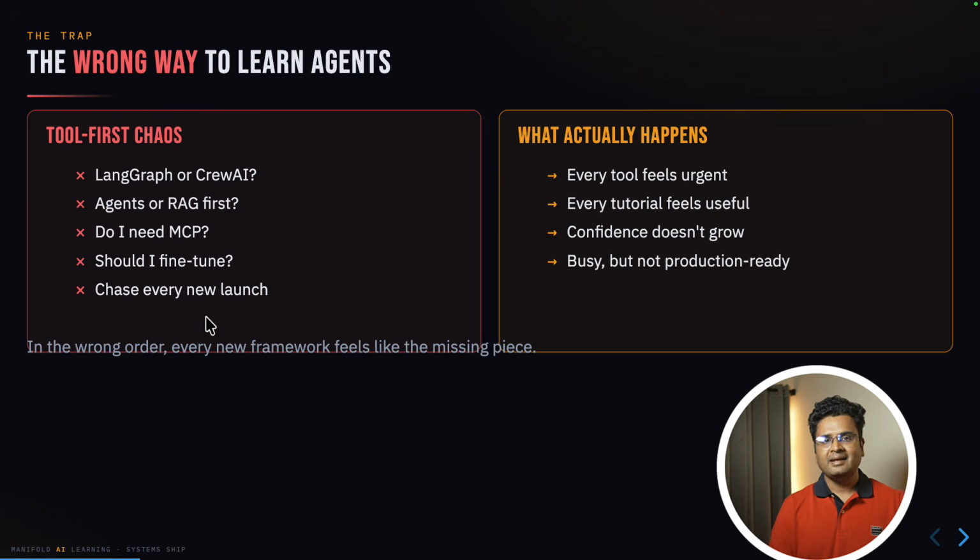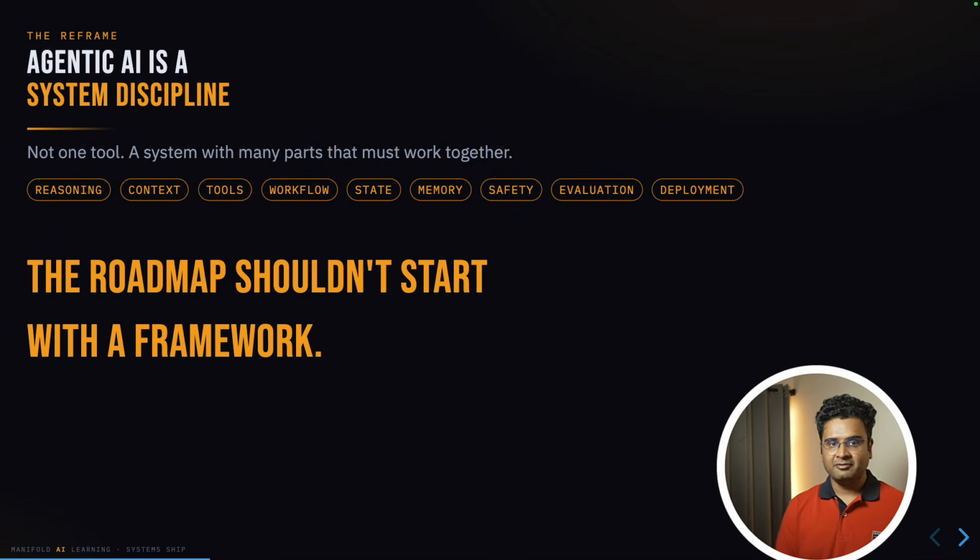So let's reframe the entire thing right now. See, agentic AI is not one single tool. It is a system design principle. An agentic system needs reasoning. It needs context. It needs tools. It needs workflow. It needs state. It needs memory. It also requires safety, evaluation, and it requires deployment. Those are 9 different concerns. And no single framework is agentic AI. Each one just expresses some of these. So a roadmap should not start with the framework. The roadmap should start with how agentic systems actually work. That's the principle behind everything that follows.